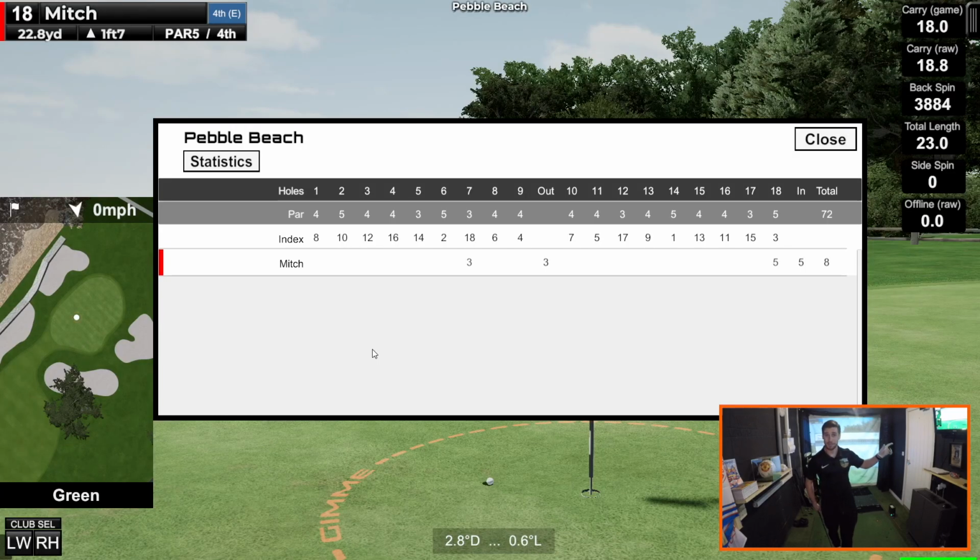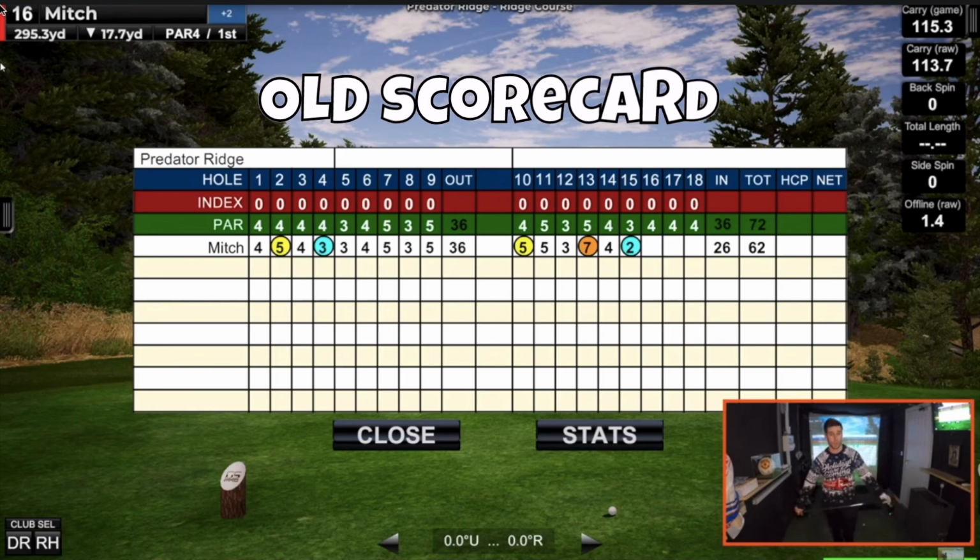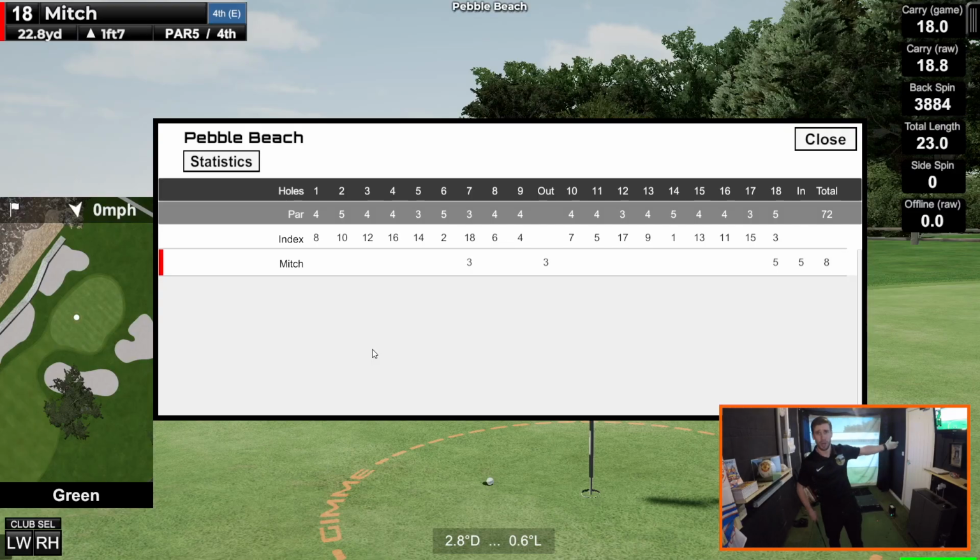Oh, and that's another nice feature that I was going to talk to you about as well. The scorecard has changed. I'll show you what the old scorecard looked like. This one just looks a bit fresher and a bit cleaner. I like it. I've got 2 pars on the holes that I've played there. I don't know whether it puts the little circle on for birdie and stuff, for bogeys and like that.